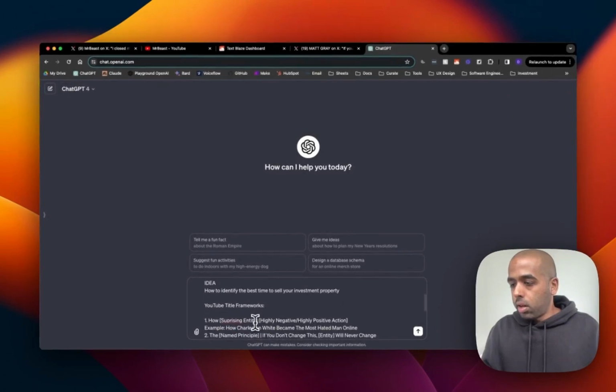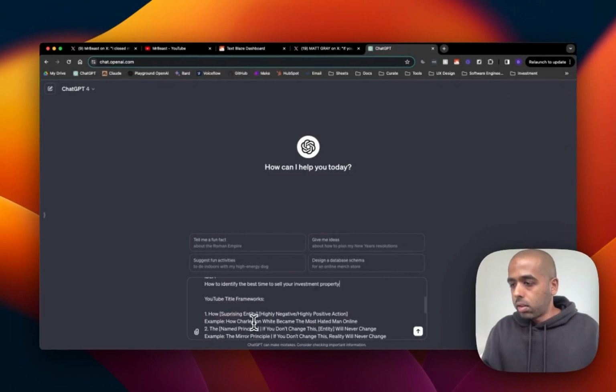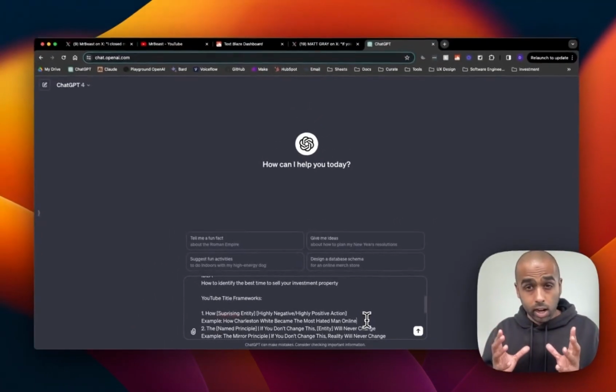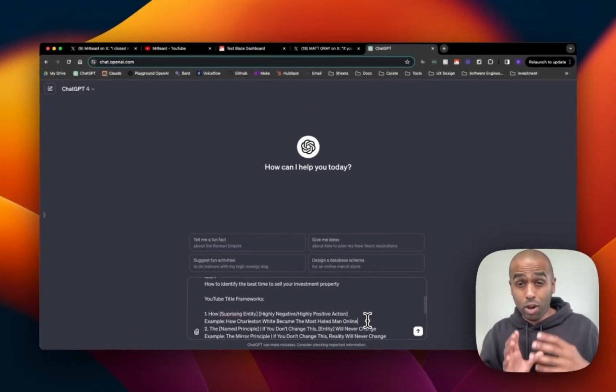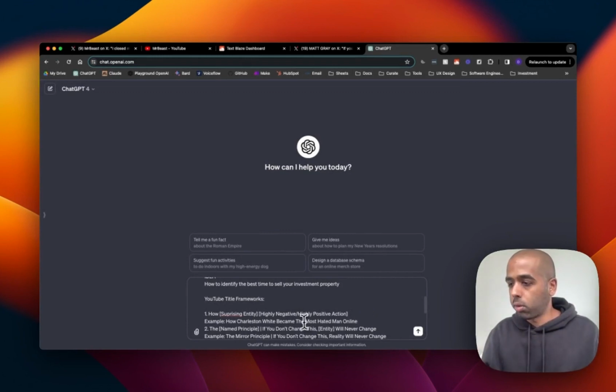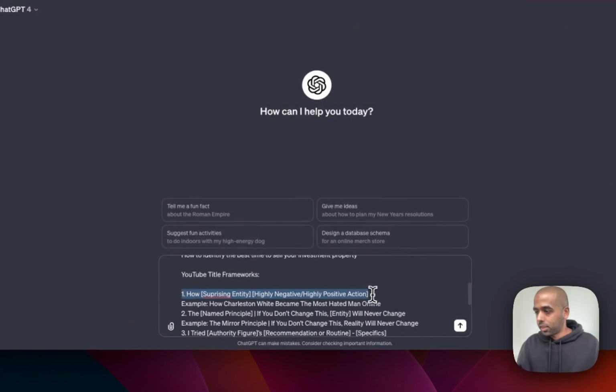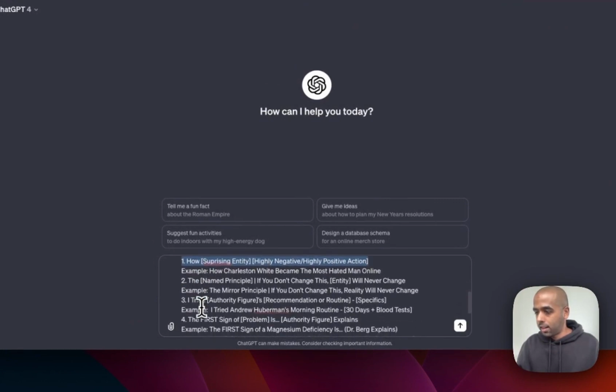Below it, I've listed 8 different title frameworks that content creators out there use and that are proven frameworks. I won't go through all of them, but right here are the 8. So: How, in brackets, surprising entity, and then brackets, highly negative or highly positive action. An example of this framework is "How Charles Stone White became the most hated man online."